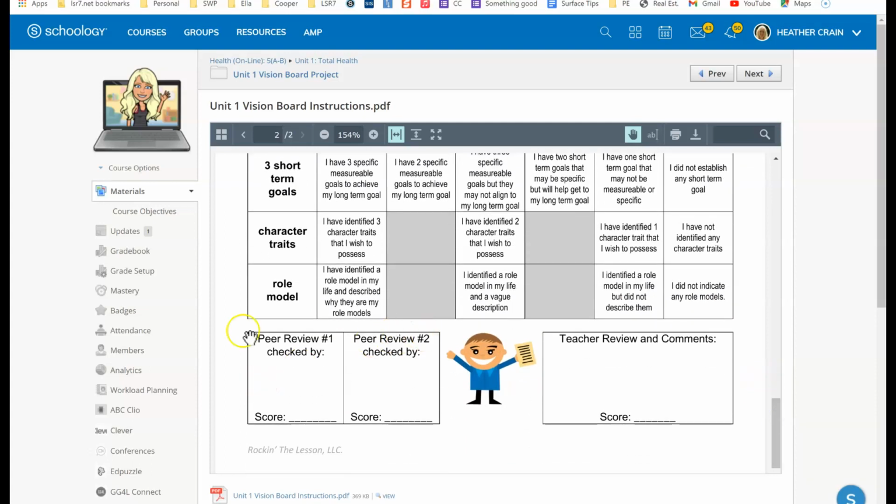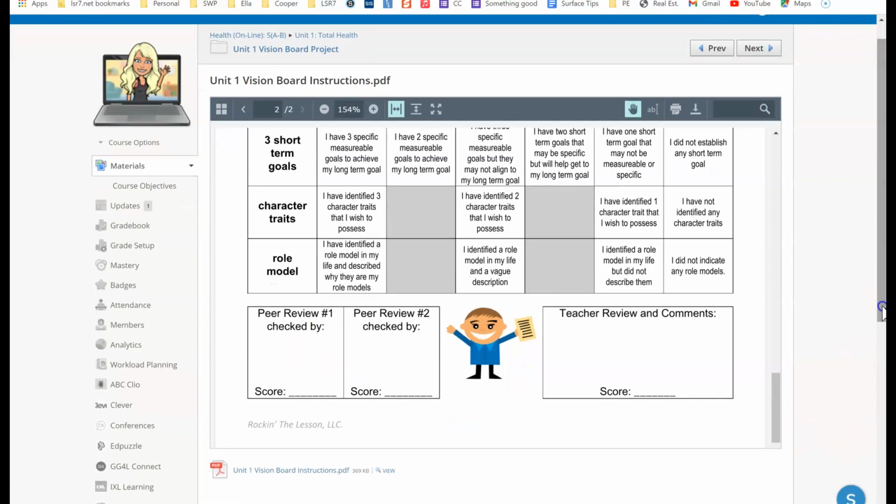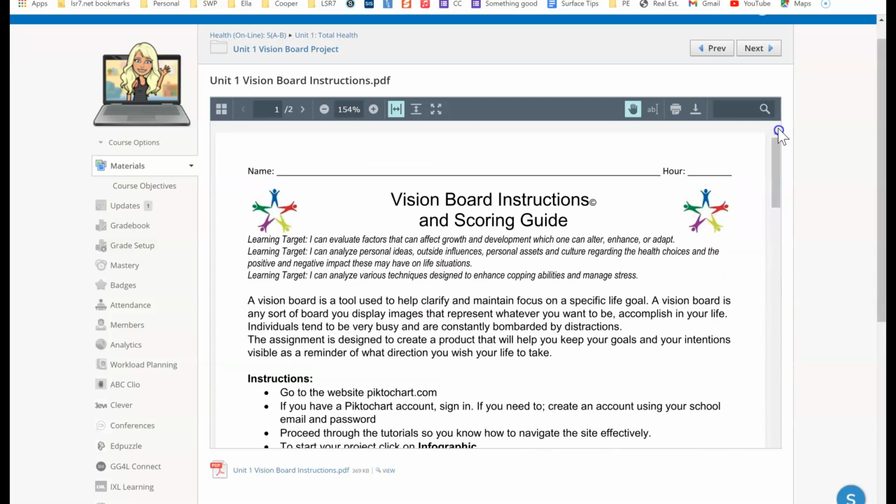Okay, you guys will not do the peer review if you're online. If you're in class with me, we will do a couple peer reviews. Make sure your classmates see everything that you're seeing. And then I will review that and give you a score. So that is the vision board assignment, you guys.